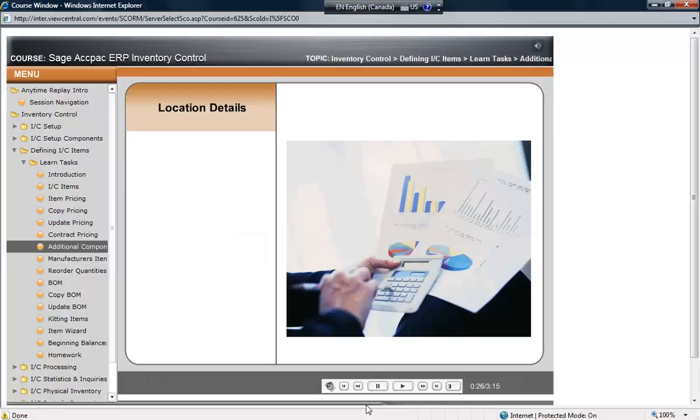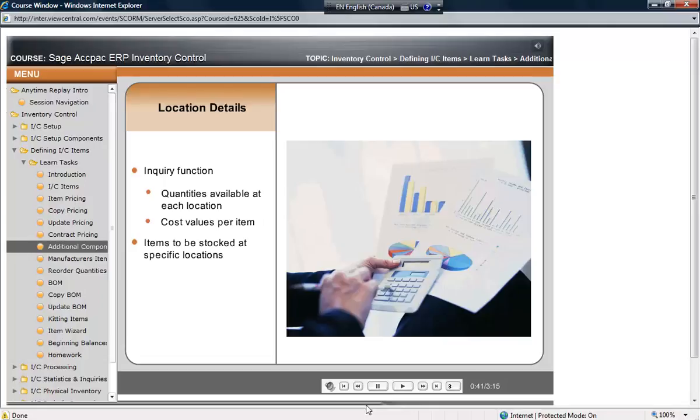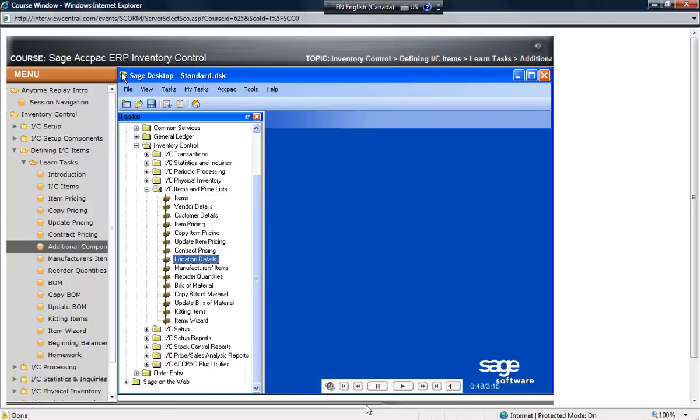The location details icon is one of the primary windows used to perform item inquiry. Here you can see the quantities on hand of an item by location, as well as selected cost values for a particular item. Using this icon, you can also determine which items you want to stock at certain locations if items are not allowed at all locations. Let's begin with the location details.